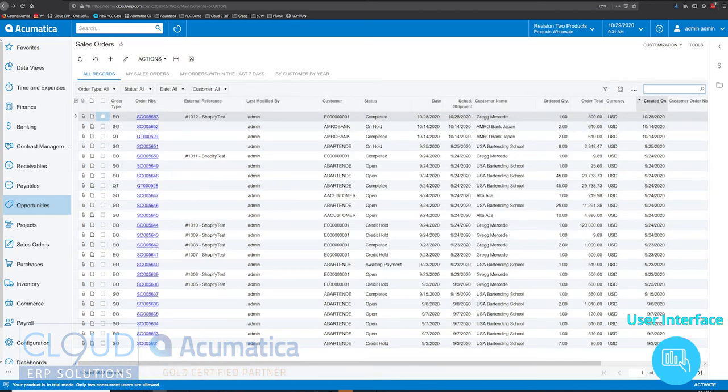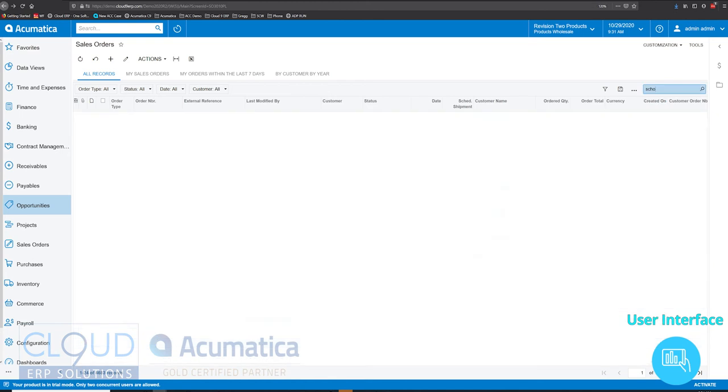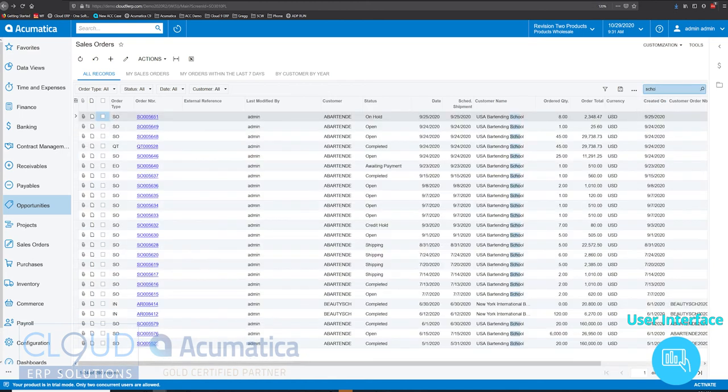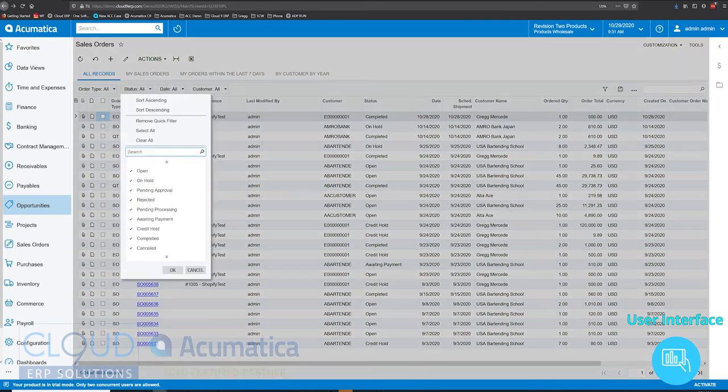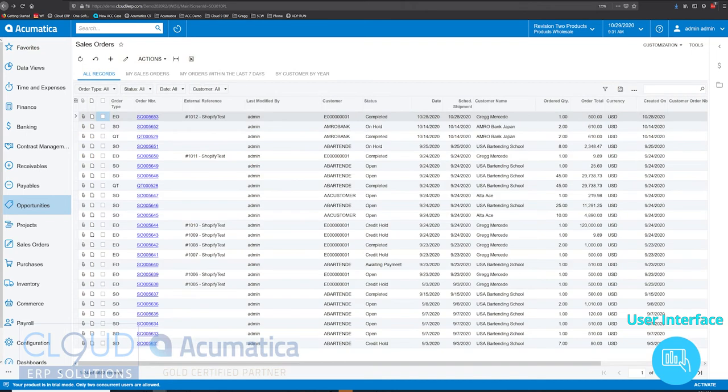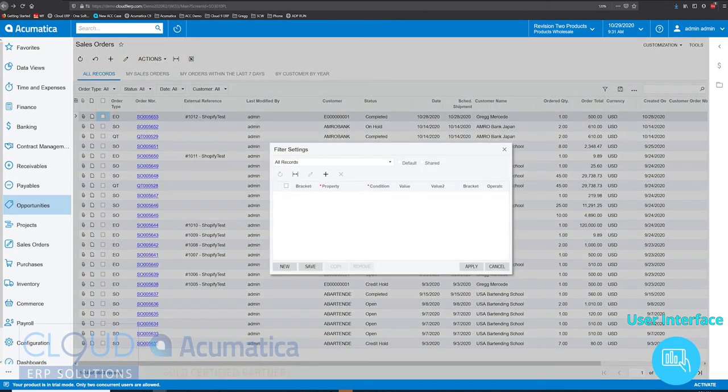So let's say I'm looking for something with school in it. I can type a few letters and Acumatica will return that search. Your ability to do quick filters. So maybe I only want to see everything that's on hold, or even create your own filters. So for example, maybe I want to have a filter, my orders within the last 7 days. Date equals to today minus 7. And you can copy these filters and create new ones, even share them with other people.